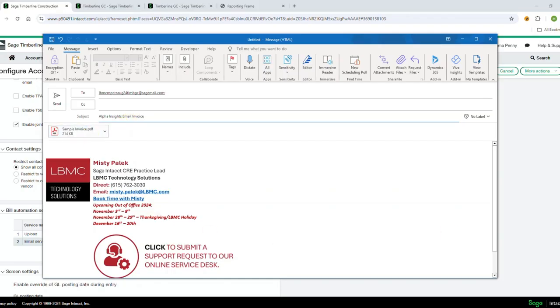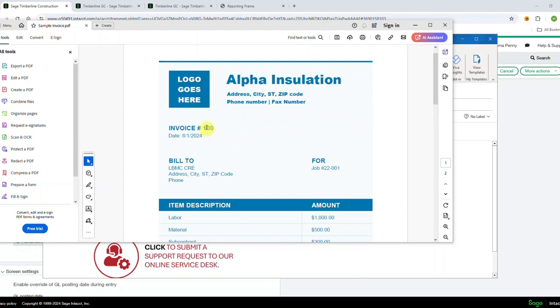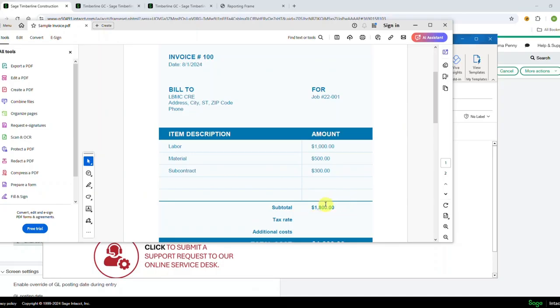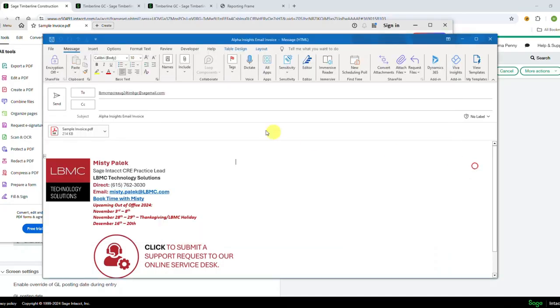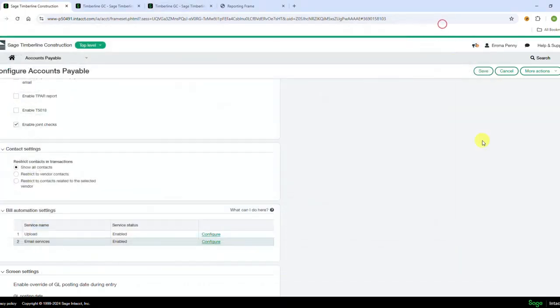And then if you wanted to take a look at what this looks like, it's Alpha Insulation. It's going to pull in whatever information it can ascertain from the optical character recognition, or the OCR, on an actual PDF, a picture, anything like that. It will pull in the invoice number, the date, who the bill was going to, what job it was for, then the item description, and finally a total. So that's what it actually looks like. We're going to email this in, and we'll close out of that.